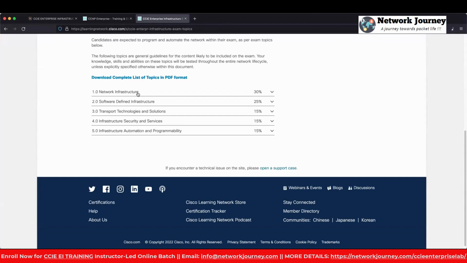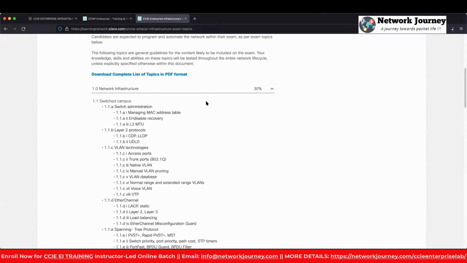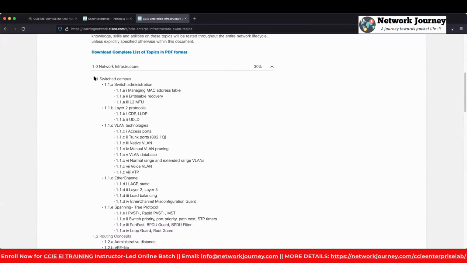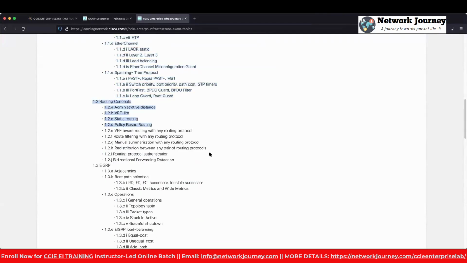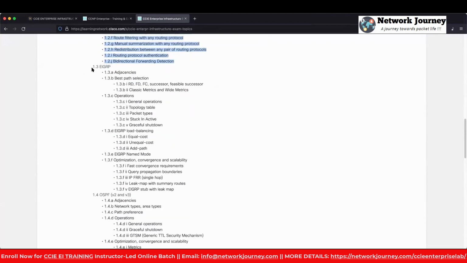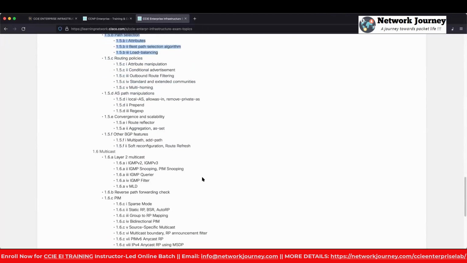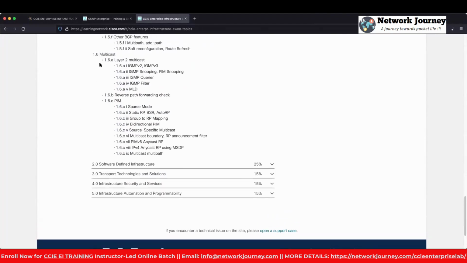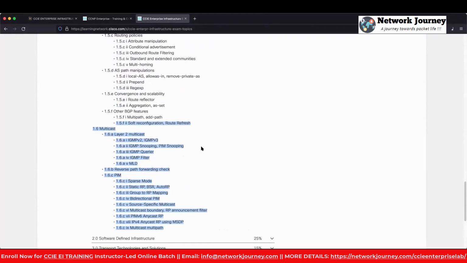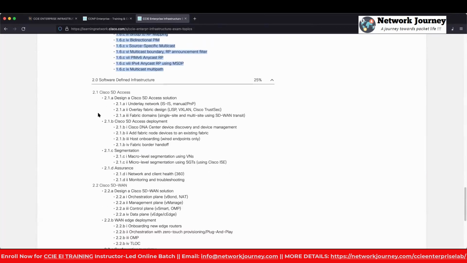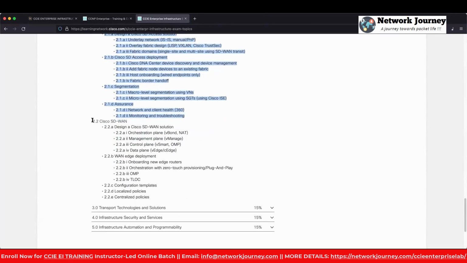You will have the topics which are divided into these parts. So again, network infrastructure, which consists of complete switching. Okay, then you will have complete routing. In the routing, we are gonna cover EIGRP, OSPF, and BGP. Okay, then there is a multicast section, then the SD-Access section. SD-Access, we're gonna take it theoretical only. Okay, no labs.